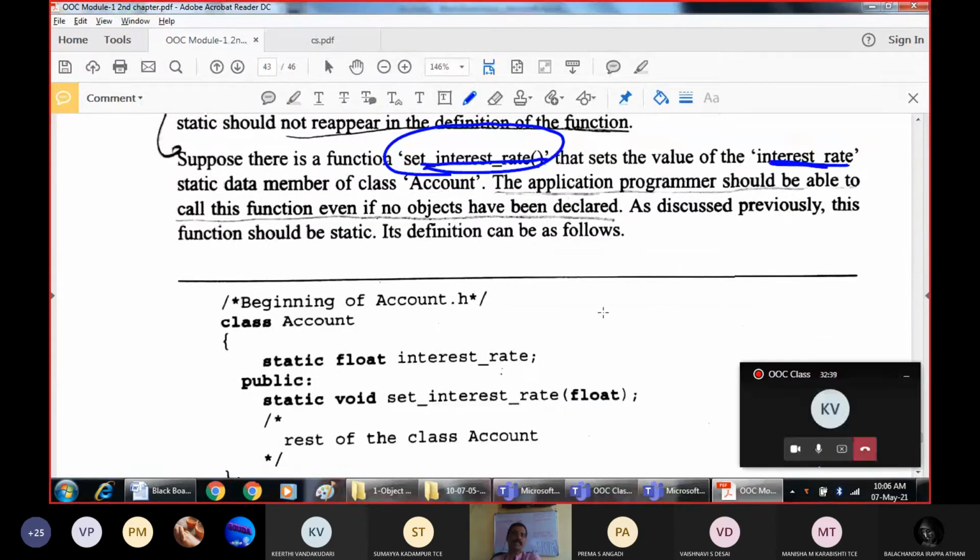So the only purpose of static member function is to modify the static data member. Yes. I just close the windows to avoid the disturbance.